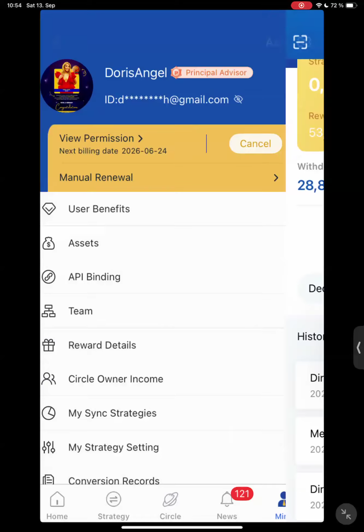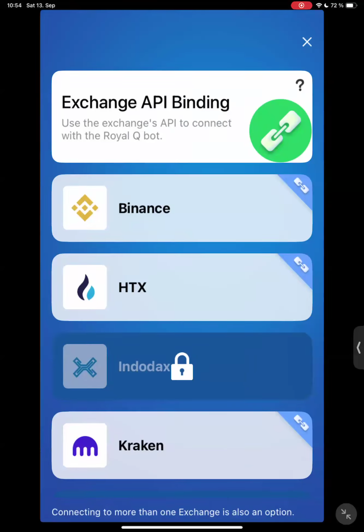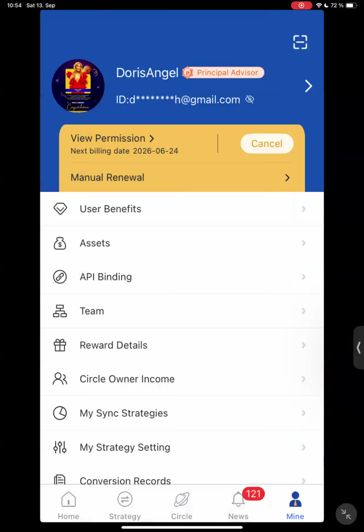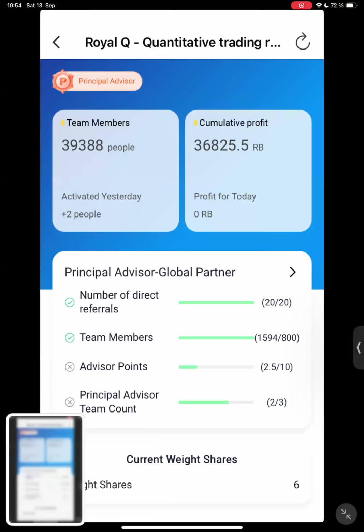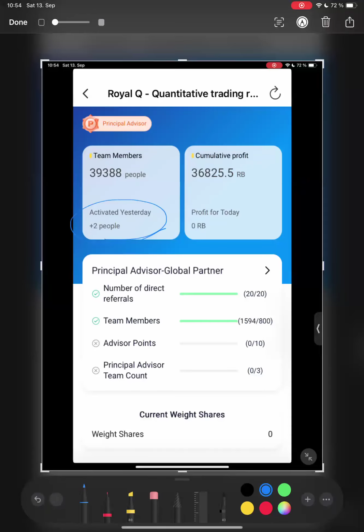Okay, so let's move out of assets. API binding is still here. We'll not look at it. Team. So this is where you can see your total team members and those who activated yesterday. Okay, so 2 people activated yesterday, as you can see over here. Profit for today, 0. There is no bonus yet.